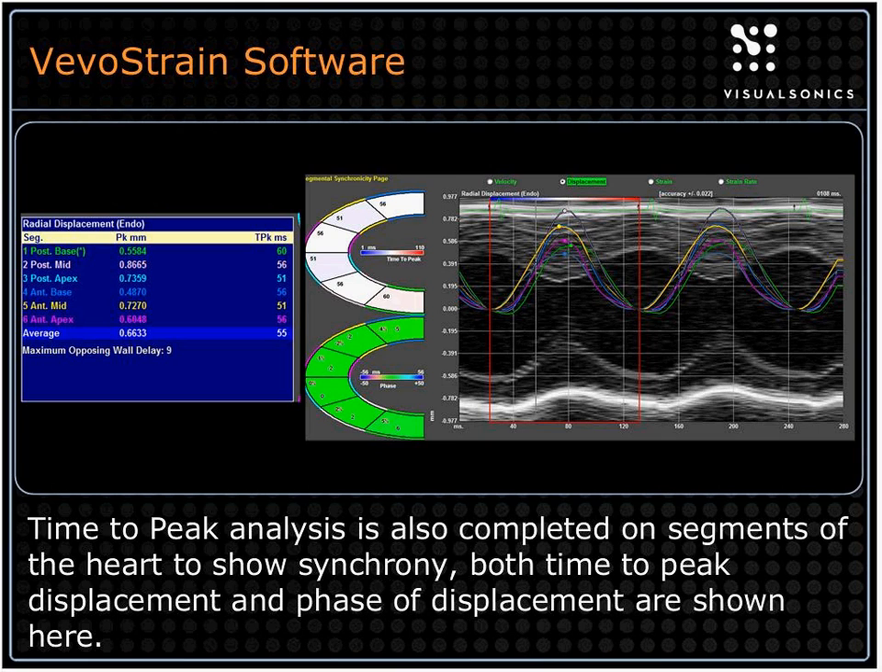The software also allows you to analyze something called time-to-peak analysis. What time-to-peak looks at is synchronicity of all of the walls. The software will divide the regions of the walls of the myocardium, and you can look at how in sync each wall is during contraction.